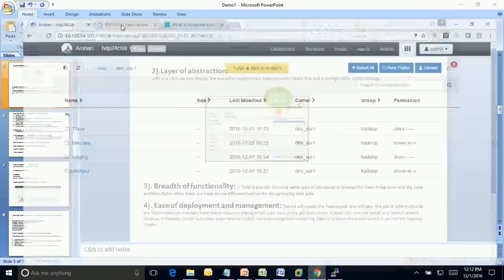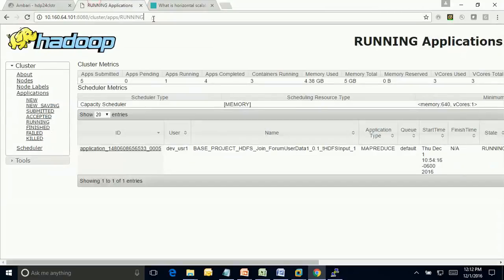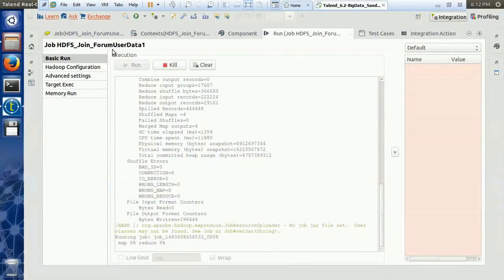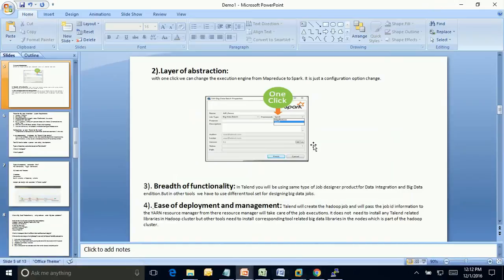Now let's go ahead and see whether anything is running or not. See, now it is showing the application. Join forum user data is the one running right now. So this job name is join forum user data. So that's how it will work with Talend. Okay, this is nothing but ease of deployment and management.